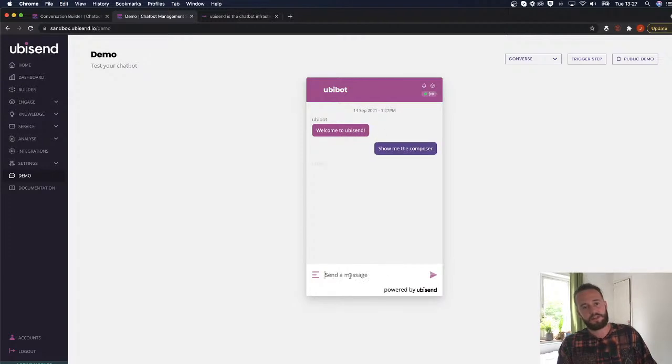Type show me the composer into the chatbot conversation. It's going to say welcome to live chat, and as you can see, quite simple here, but it basically just says write a reply. This is a subtle change between send a message and write a reply. It's another little thing you can put in place so that the user knows the difference between talking to a chatbot, where they're sending a message, and talking to a human, where they're replying. These little touches do help make things easier for users.